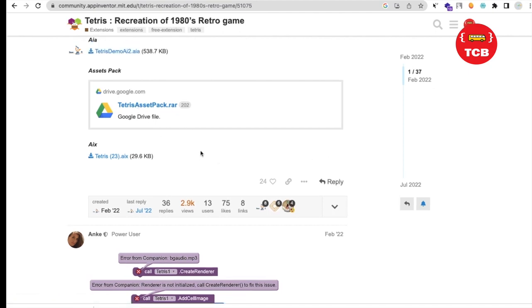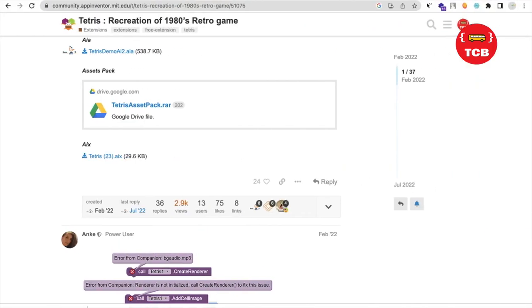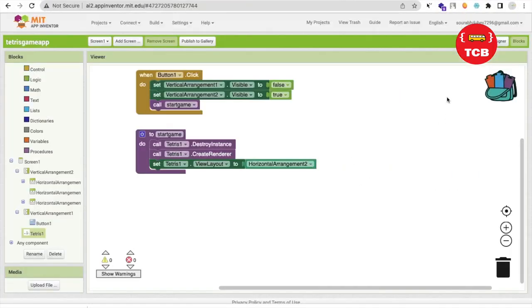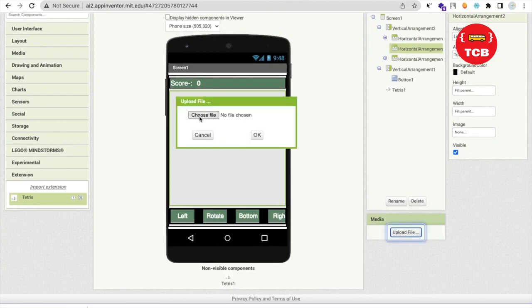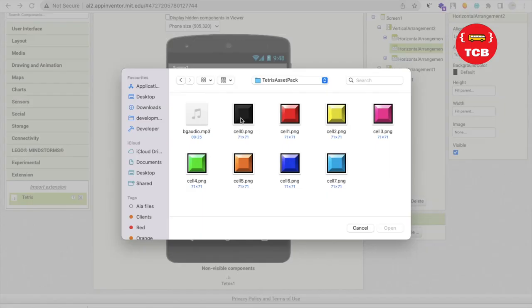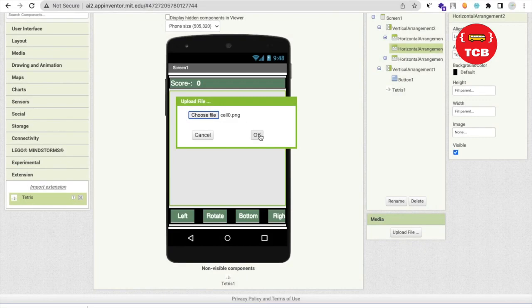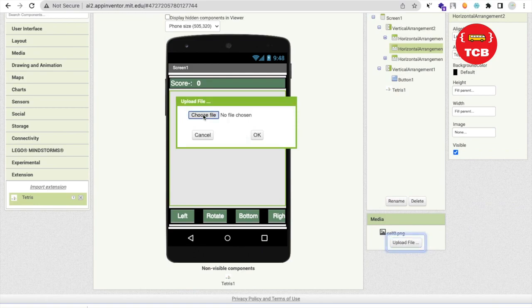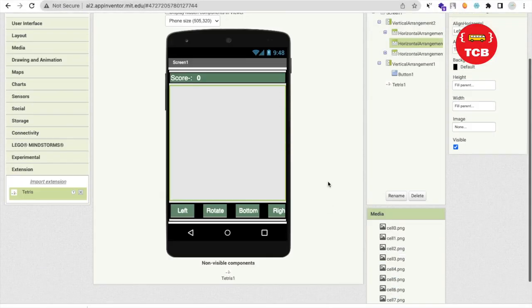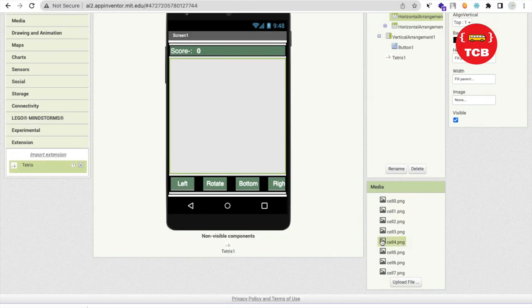Okay, so now here let's go to the MIT App Inventor, and we need to upload all these images. Okay, one by one. So click on upload file, click on choose file, click on pack, and as you can see, cell 0.png, just select this one and okay, and we have to do it 8 times. Okay, so upload file, then again choose file. So I have uploaded all the images, all the blocks here.